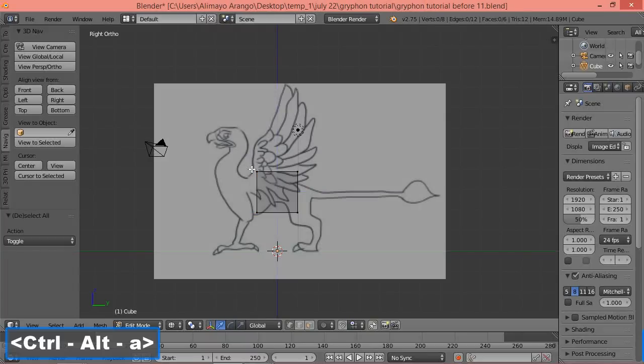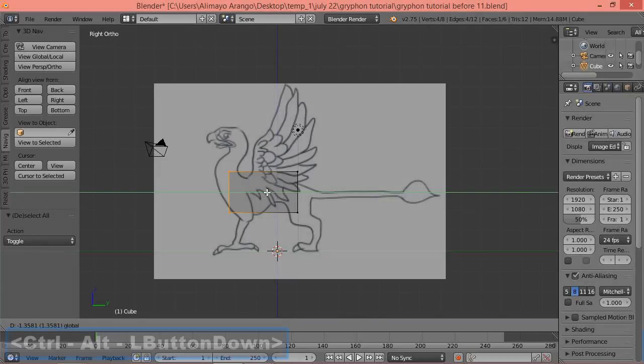I'm going to press A to deselect. I'm going to press B for box select. I'm just going to select these two vertices right here, and you can see I have vertices selected. I'm just going to take this manipulator and push this over.